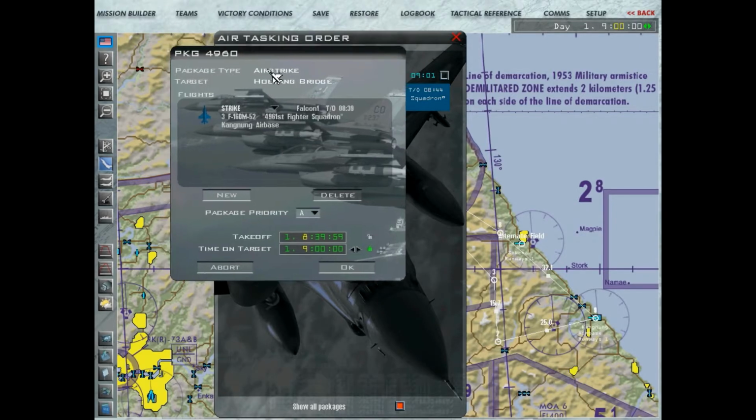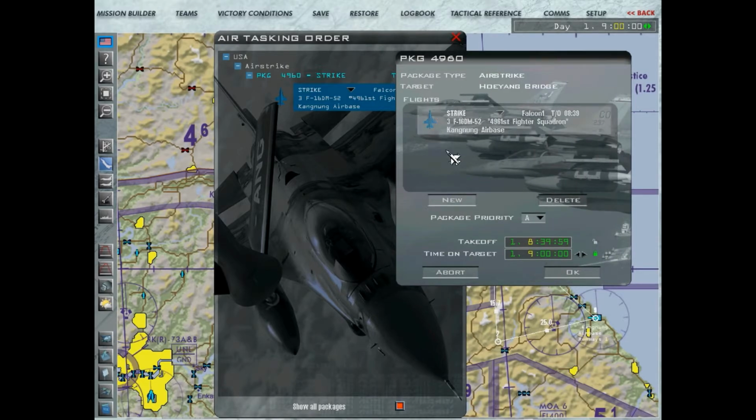And now we've got an input screen that enables us to add a new flight to that package. We can delete one that's already there if we want to. We can also delete by just right clicking on the flight if we need to. And we can see there's some information here about the takeoff and the time on target. Now you can see where the takeoff time has been adjusted based on the existing package that we've generated. And our time on target is 9 o'clock, and we're going to leave that for the moment.